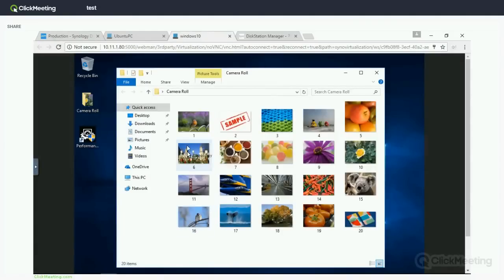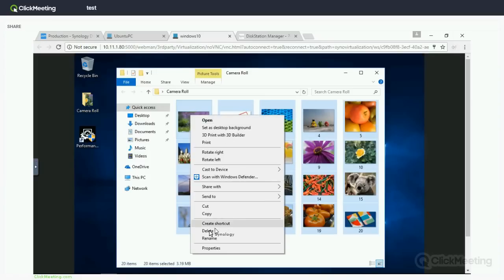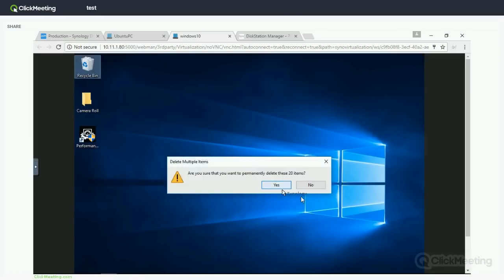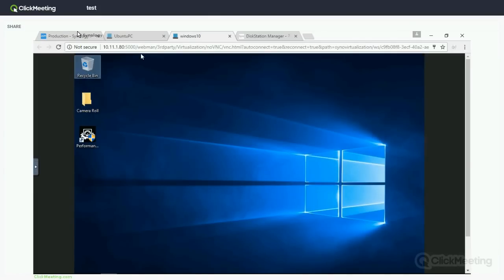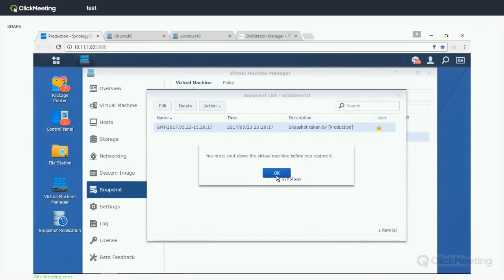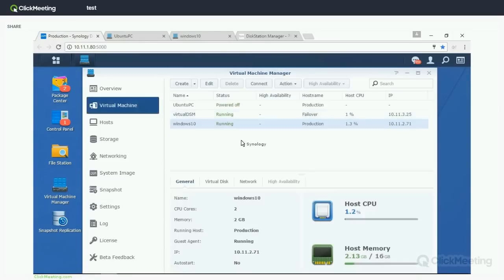Now we are going back to Windows 10, and let's delete these files and make sure they are emptied from my recycle bin. Alright, so we can start rolling back these snapshots and recover the files. But while I'm doing so, there's a pop-up message saying that you must shut down the virtual machine before you restore it. The reason is that you cannot roll back your snapshots while the VM is running, so you have to shut it down first.